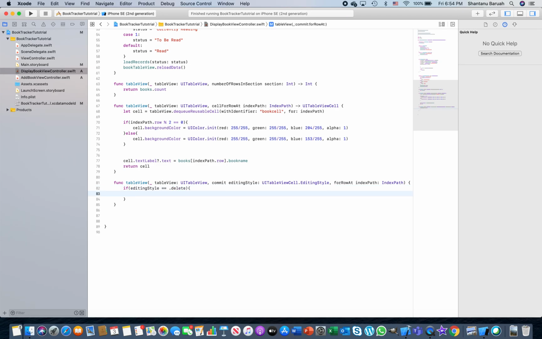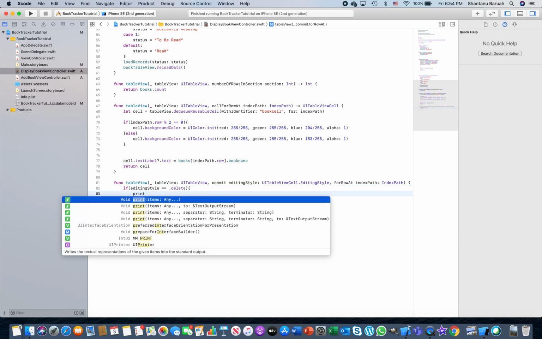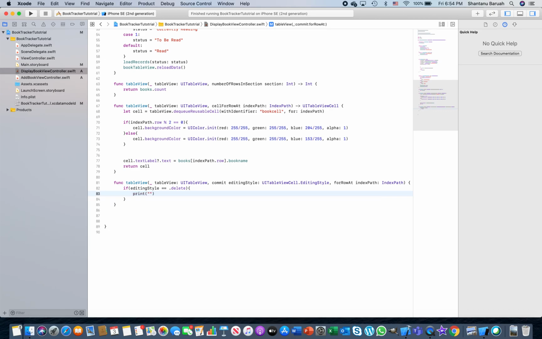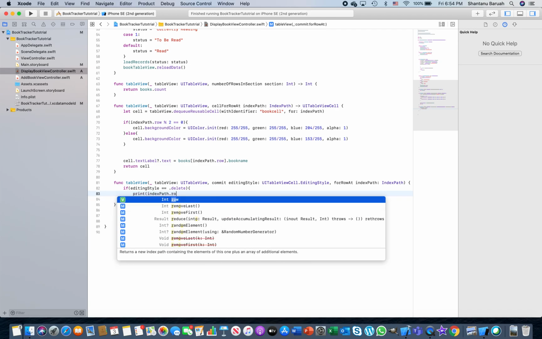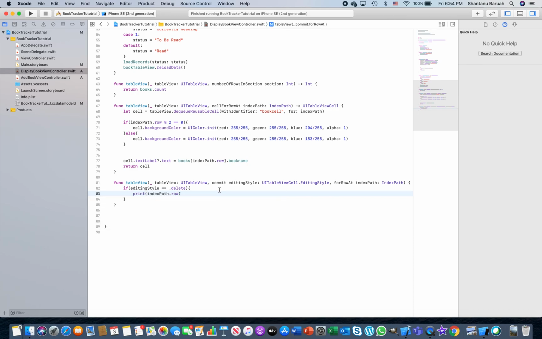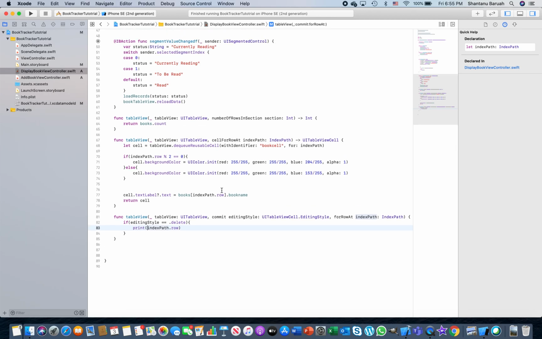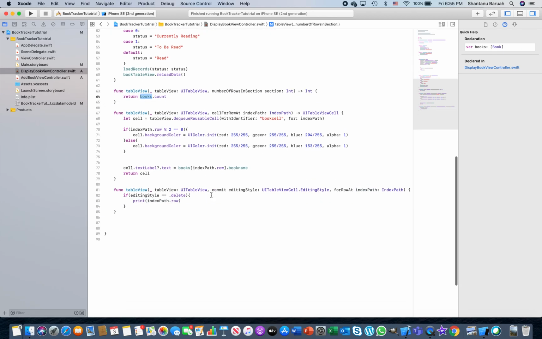For now, let's quickly try it out. We'll say print and delete, just to showcase that. In fact, instead of printing delete, I'll print the index path row number. So it'll print the row number of the index. In fact, if you want the book name, you know how to do it. You have your book in the book array, if I'm not wrong. Books is where you have all the books, right?